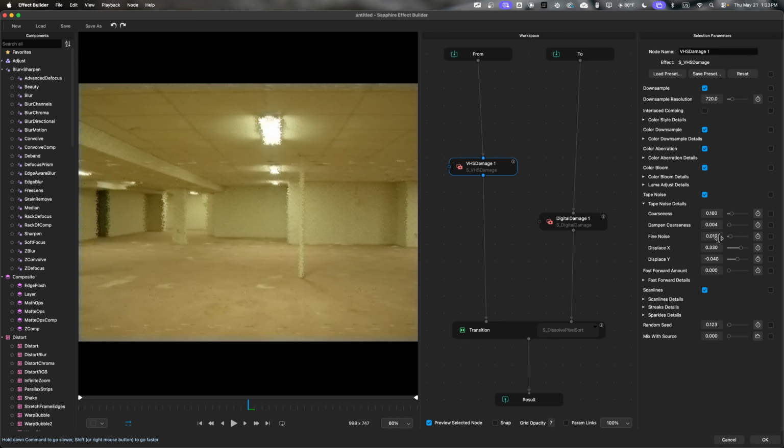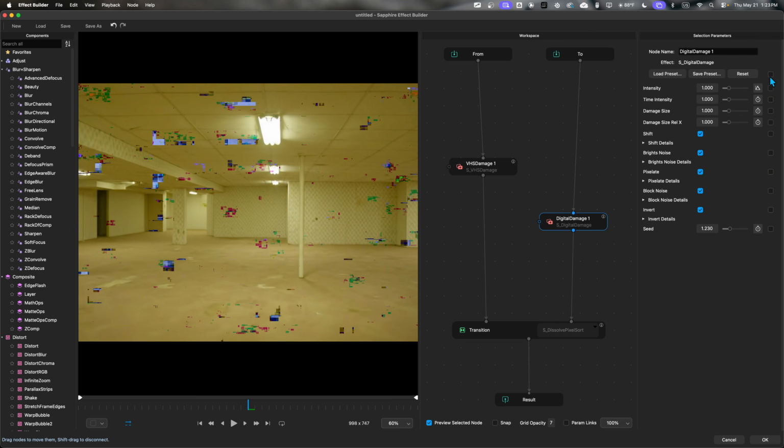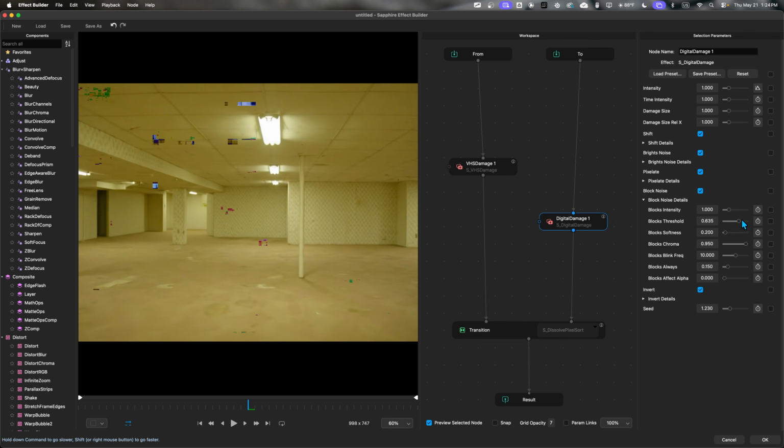Let's look at Tape Noise Details. We can change the amount right here. So let's hold on to that one. Digital Damage. Let's turn them all off. Let's pick out something like Blocks Intensity and Blocks Threshold, and keep only those ones.